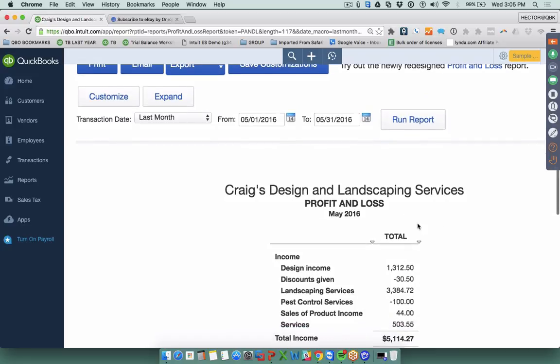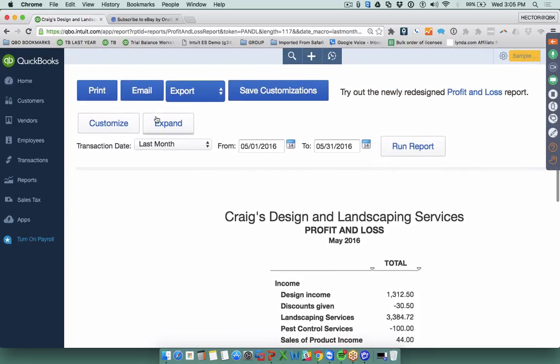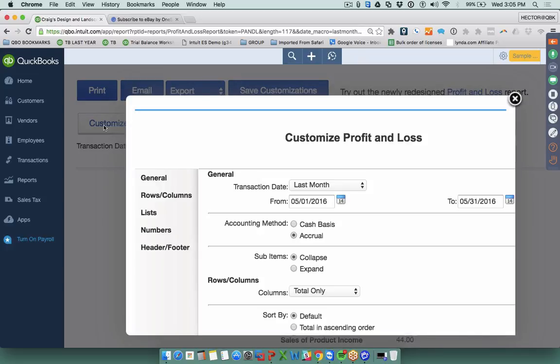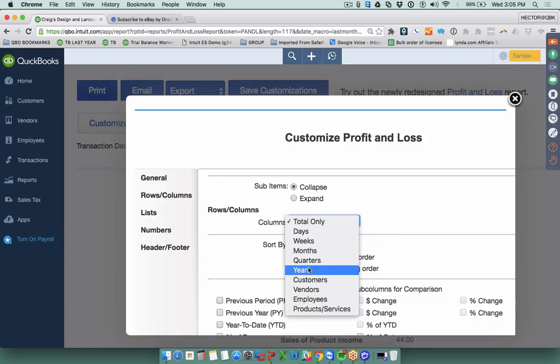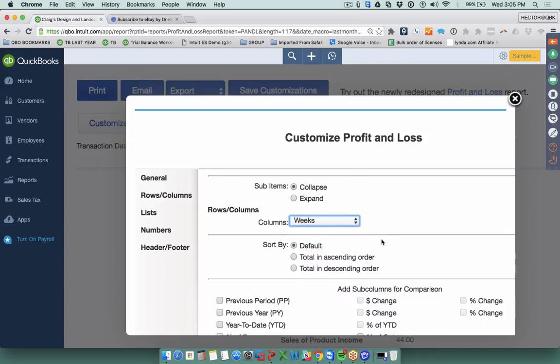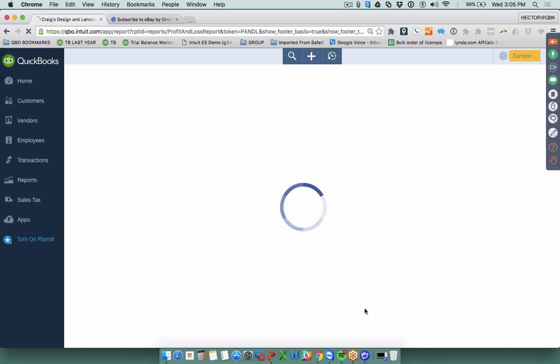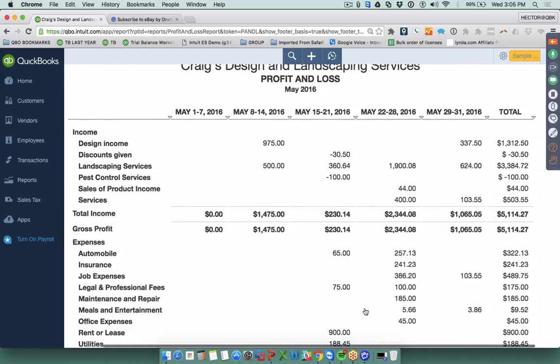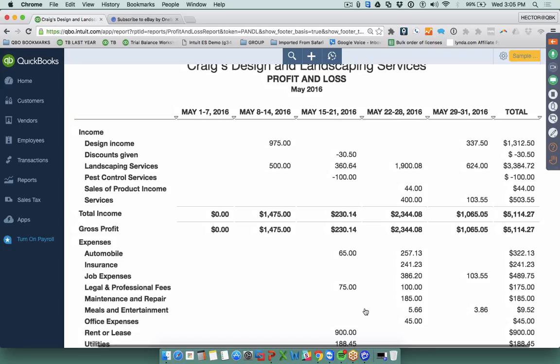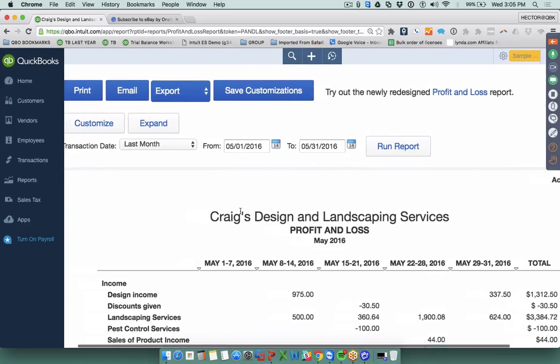If I want to have multiple columns in this report, I go to customize, and then I go down to columns, and I can put by week. Then I click run report, and this will show me every single week's profit and loss all next to each other. Now, these are not considered comparatives. For comparatives, it's going to be a little bit different. But this is how we break up the columns into particular periods.